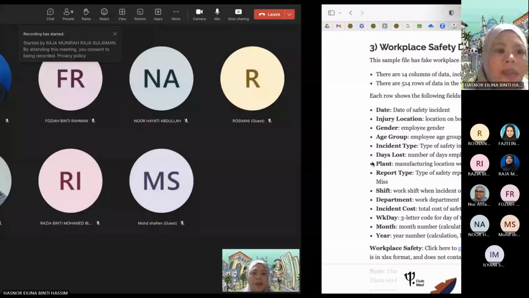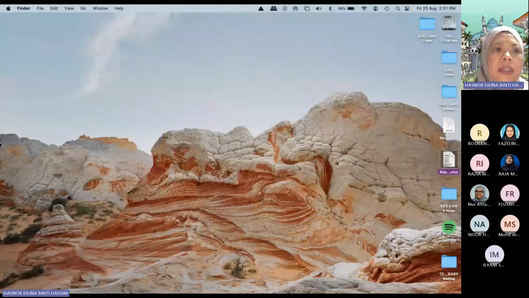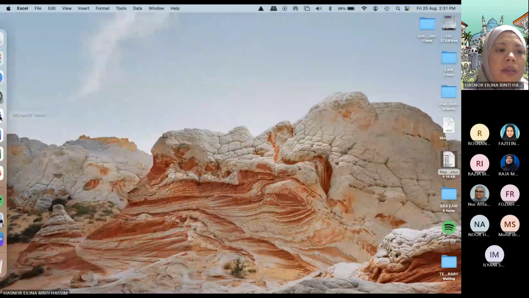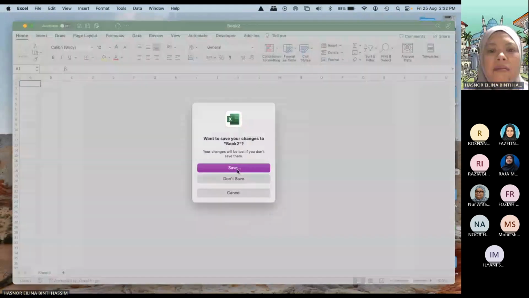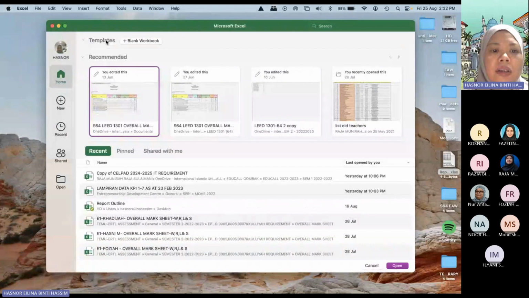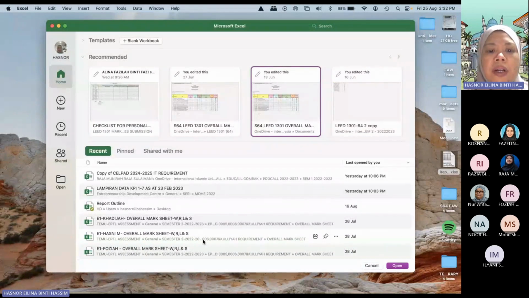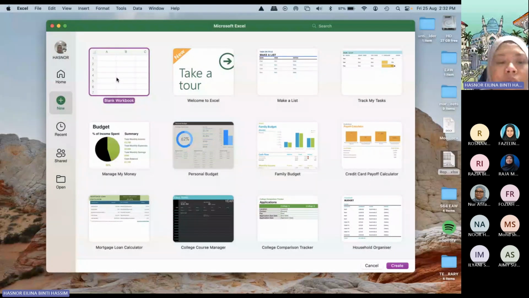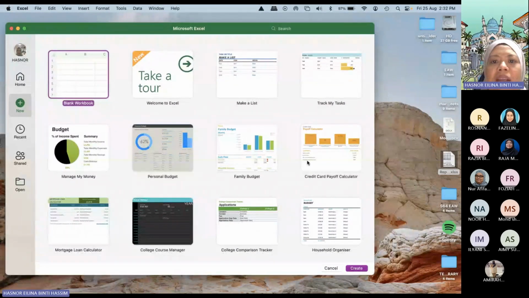Right. Can you see my screen? Okay. Open Excel. In order for you to create a new one, if you can see here, there are a lot of templates. These are ones that you already have in your files, OneDrive, or your computer. To create a new one, you click New, and blank workbook is the basic Microsoft Excel, a clean slate. So you choose a blank workbook, and then you create a workbook.